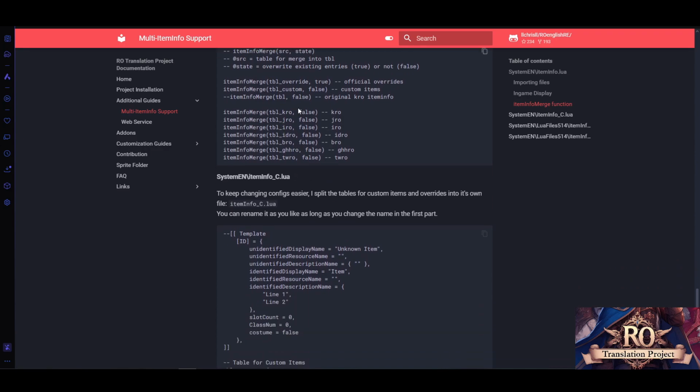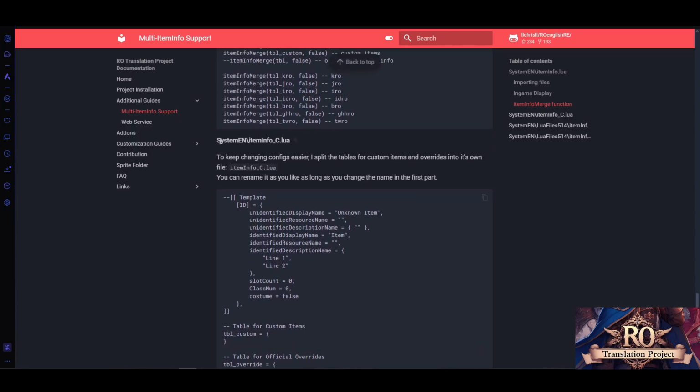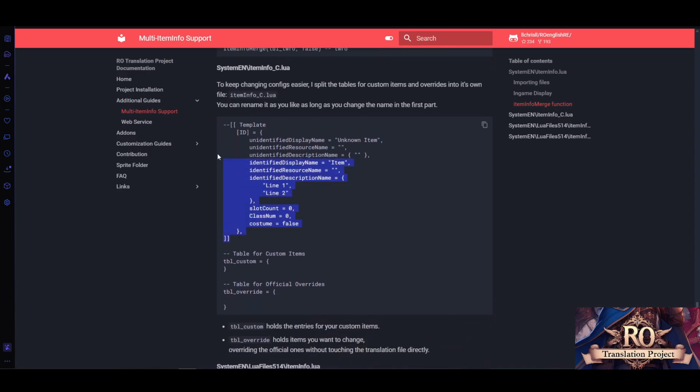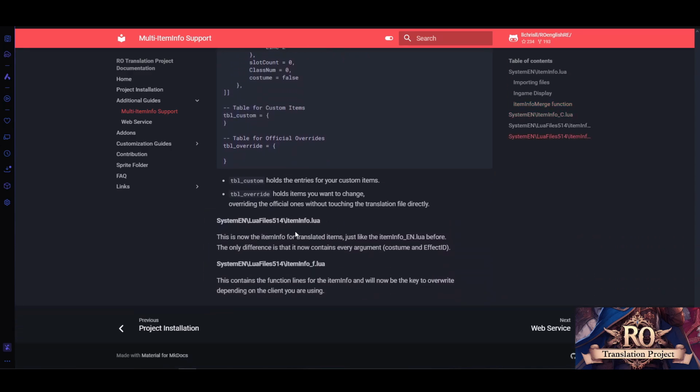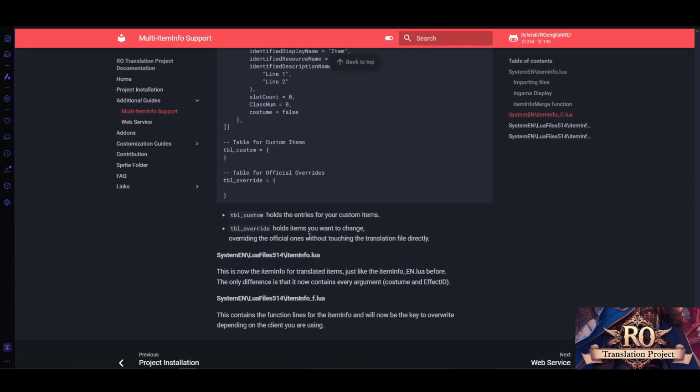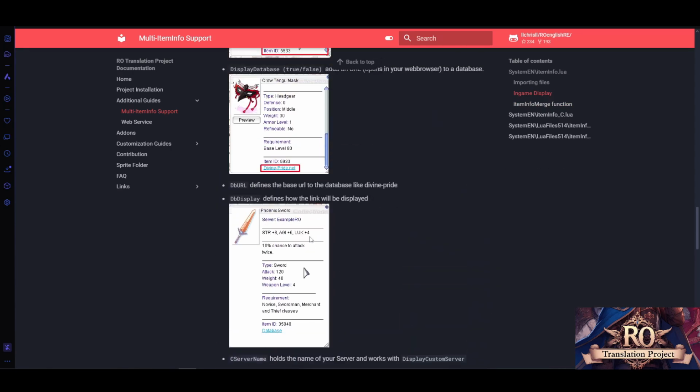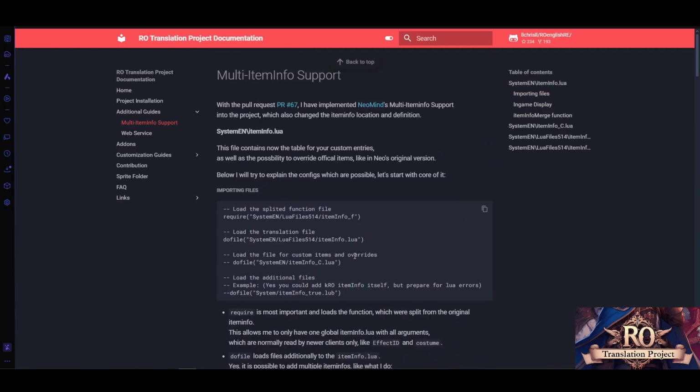And for the custom items itself, there's also a separate file, which is in the system en folder, ItemInfo_C.lua, also custom. So there you also have a template, which is commented. And here down below is the table for custom items and for official overrides, like you see here. Then a small explanation of what these two files are, but that's all what I already did. And we're pretty much done already with the ItemInfo.